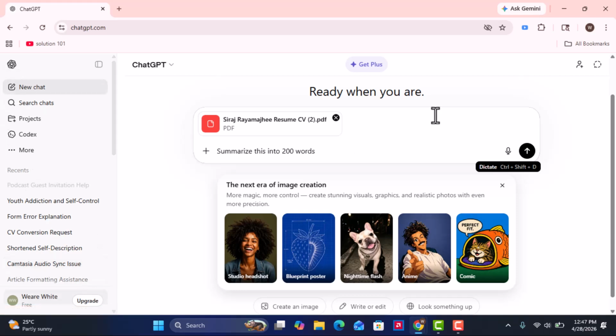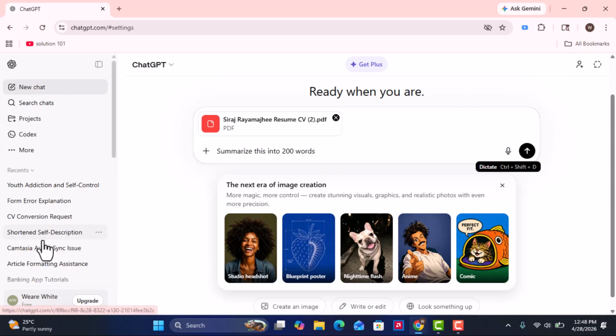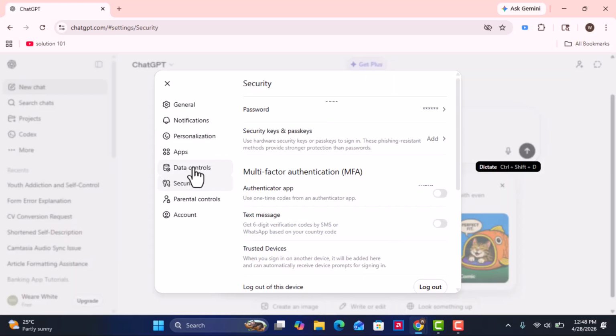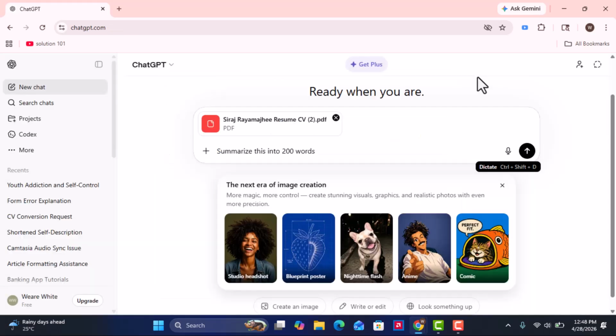Now, if you want to delete the entire chat history, then you just want to make sure to go to your profile in the bottom left corner of the screen. Then go to settings on your device. Then go to data control. There you have delete all chats, archive all, and all that. You can go ahead and delete it entirely as well. So this way you can delete your voice conversation on ChatGPT.